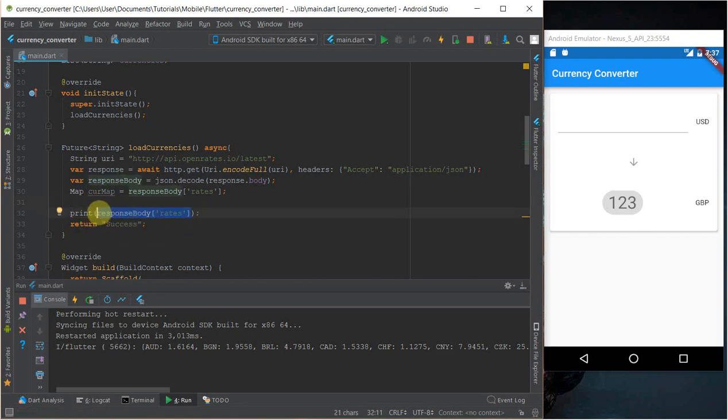So the reason for creating a map variable and assigning this is because the response body, the rate, is actually JSON data. So we are assigning it into a map because the data type also tallies, because a map is a key-value pair, and you can see you have the key over here and the value over here. So let's paste this and see what the keys look like.